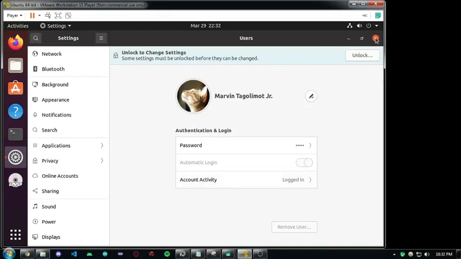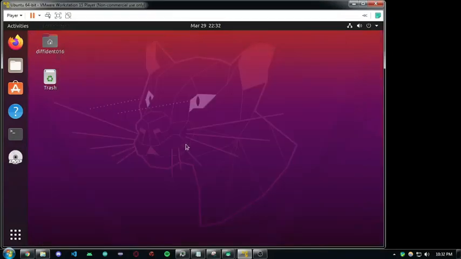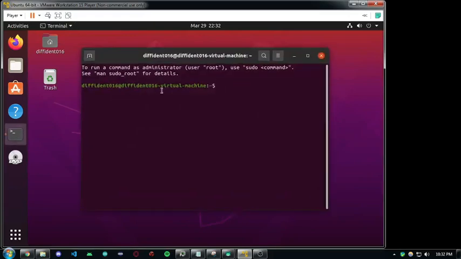So how to run a Linux command? First, let's go to the terminal. This is what the terminal looks like, and this is where you can input your command and run them. So the first command that we'll be using is the ls command.